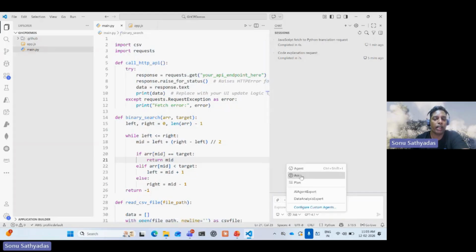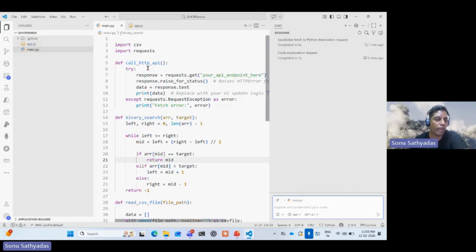Here you can see there are three modes. We have agent, ask, and plan. So ask mode means if you want to converse with the model in the chat window, then use the ask mode. It never updates the code file directly. But now I want to update the code file directly. So I can switch to the agent mode.